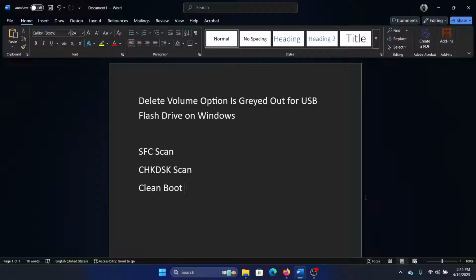Hey friends, if the delete volume option is grayed out for USB flash drive on your Windows computer, then please watch this video. I will guide you through the resolutions. So the first solution is an SFC scan.